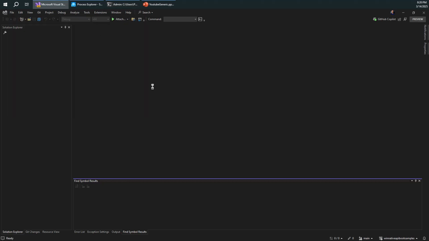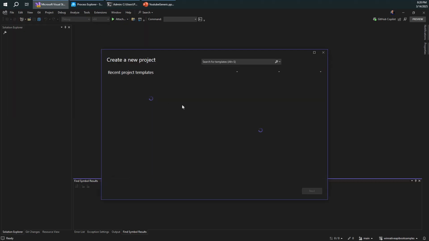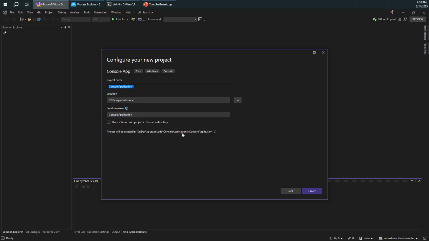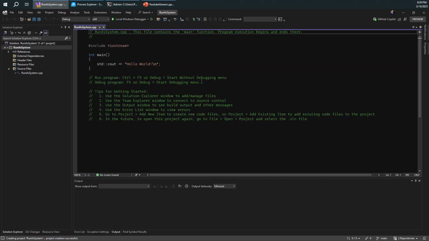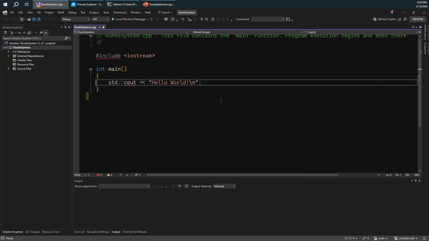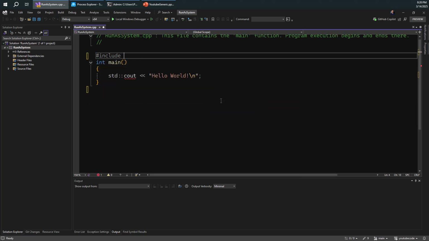So let's go ahead and create a new project here. Let's call that something like run as system. Run as system seems to make sense. And what I want to do here, I want to first find the process that already runs with the system account and then try to utilize that. So let's go ahead and do that.